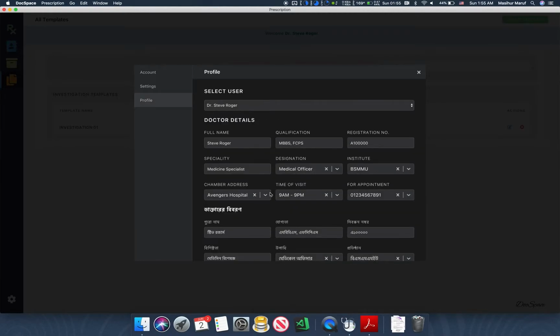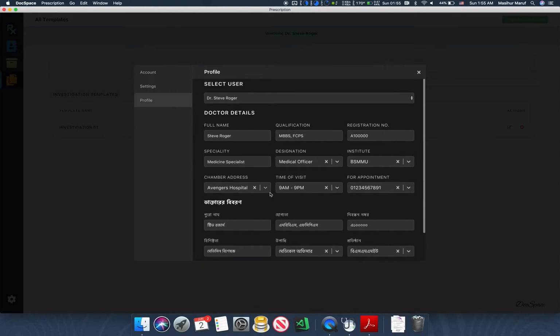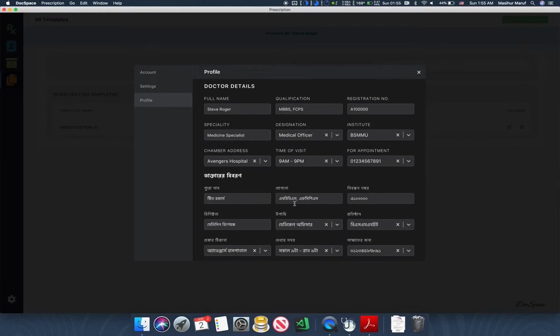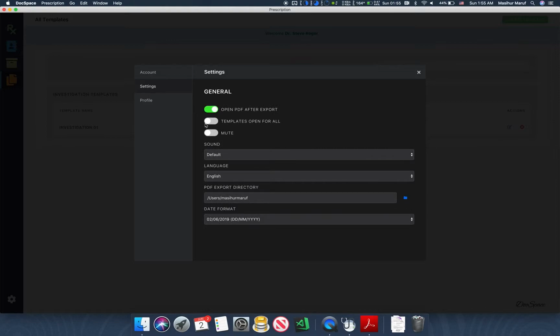The profile is what we show all the doctor details. You see, Dr. Steve Rogers, he has all these details. You can change it anytime you want. You can create multiple of these things, and it will be reflected in the prescription right away. And these are the settings. So there's the export directory, and these are actually pretty self-explanatory.